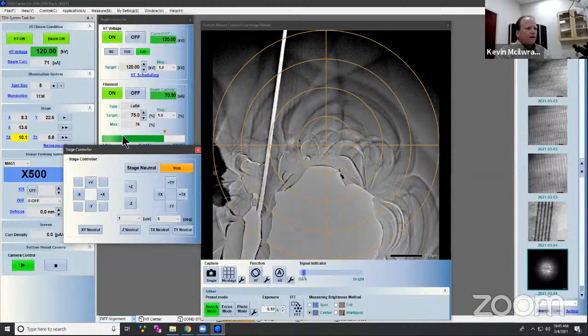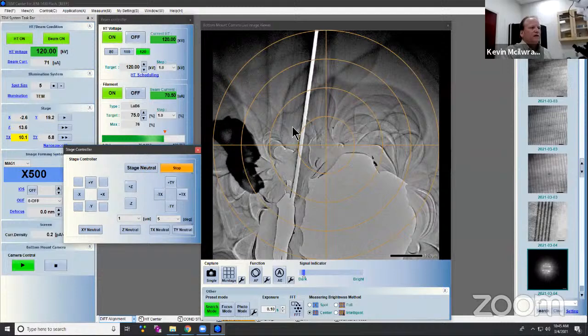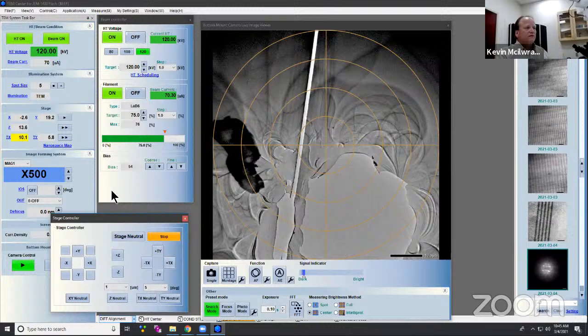But I think I'm going to switch over to the nanoparticle sample. Unless anybody has any questions about this sample, I'll change samples. Okay. I think we can move to the other sample, Kevin. Thank you. Okay.